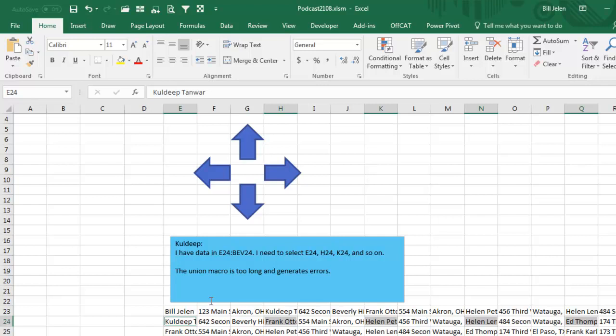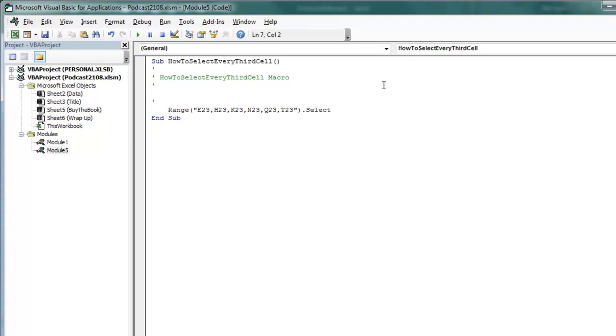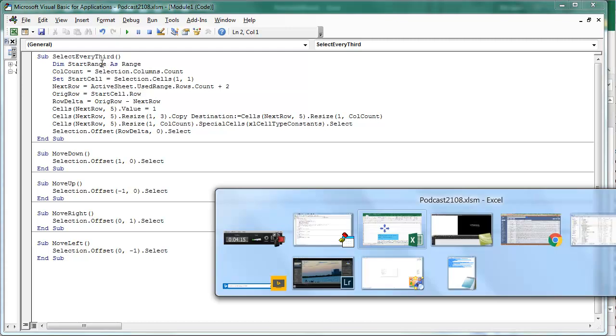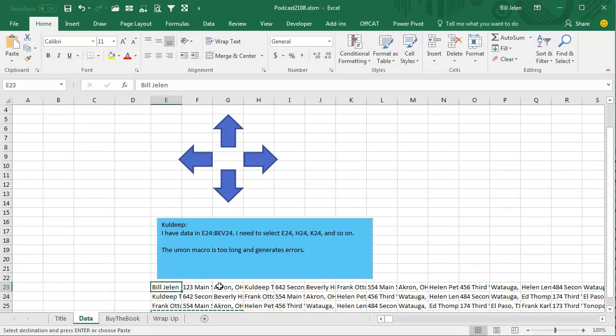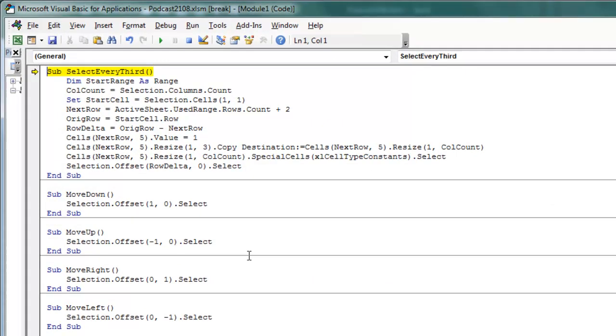Now what I'm going to show you here, because I suspect Kuldeep wants to do this all in a macro and doesn't want to have to do the steps again and again, and I applaud that, is this. The first thing I want you to do is select all of the cells where you want to select every third cell. Then we'll count how many columns we have, figure out where we started, and then figure out the next available row. I'm using the used range to figure out where the last row is, and adding two rows to that. That should find a nice blank row down in row 27.